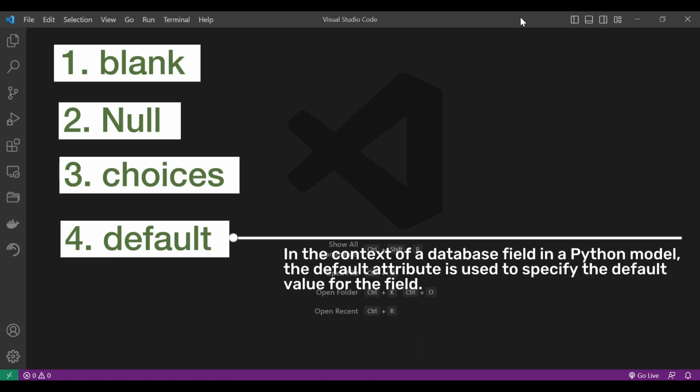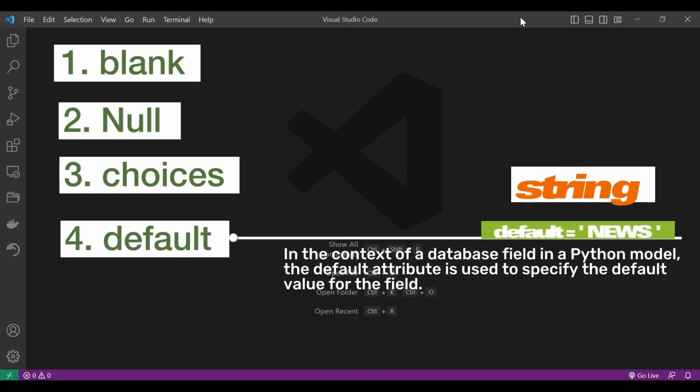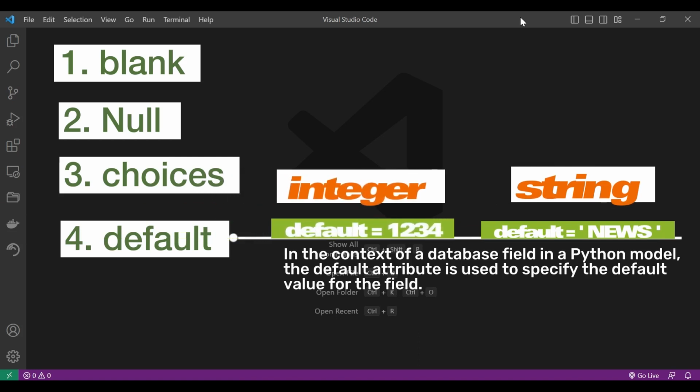The default attribute should be set to a value of the same data type as the field. For example, if the field is intended to store strings, the default value should be a string, and if the field is intended to store integers, the default value should be an integer. In summary, the default attribute provides a way to specify a default value for a field in a Python model. If no value has been provided for the field, the default value will be used instead, both when saving the instance to the database and when generating forms based on the model.